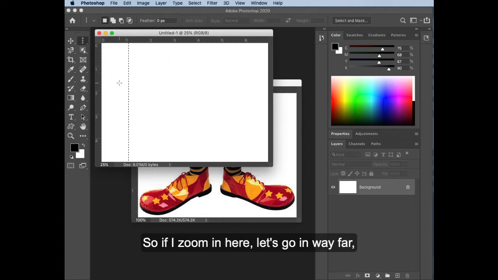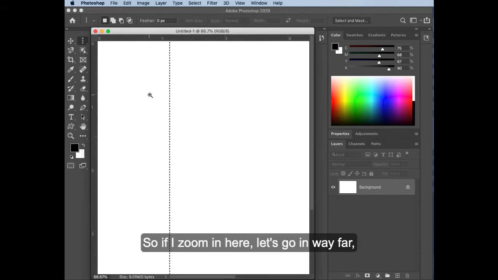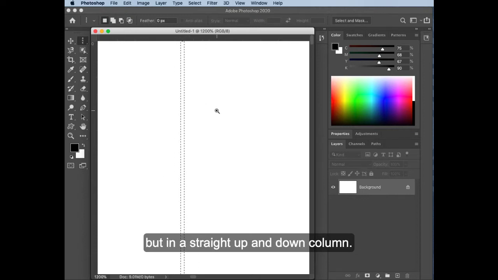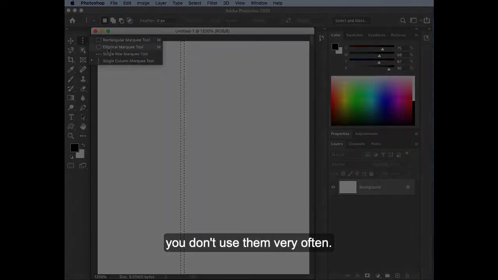So if I zoom in here, let's go in way far. Basically what I have is 1 pixel worth of a selection, but in a straight up and down column. There's no way to adjust the amount of pixels that are selected. Those are pretty rare. You don't use them very often.